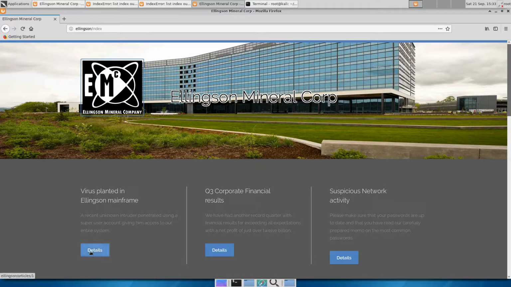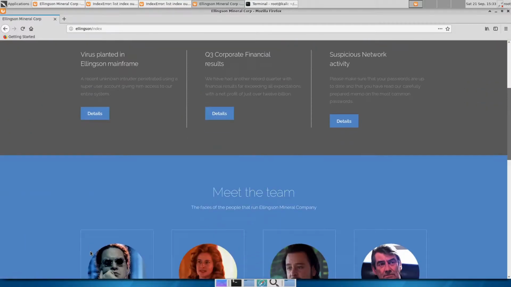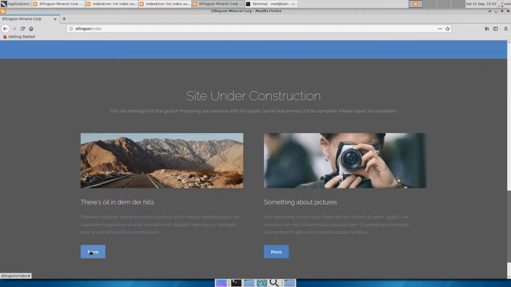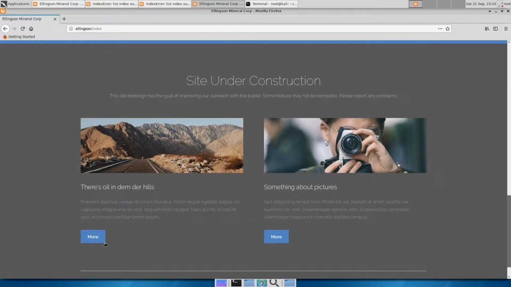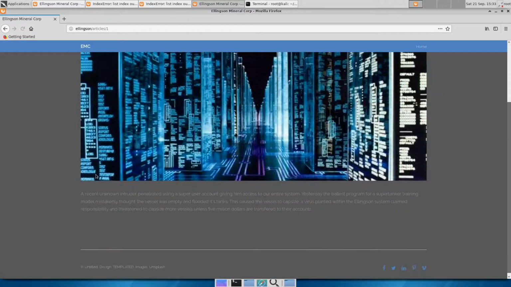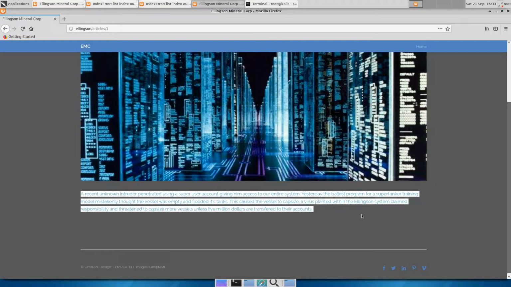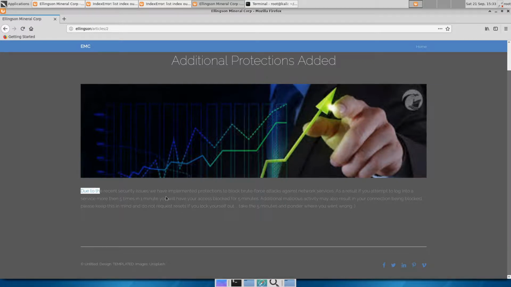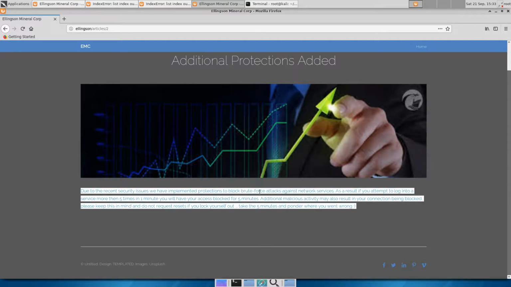Alright, so it's a homepage for a company. Looks like they've got some news articles here, some teammates here. That's just boilerplate down there. So see if these articles are actually, yep, they're different pages. So they're saying an intruder recently broke in and they're demanding a ransom. Okay. More information about protections about brute force and intrusions.